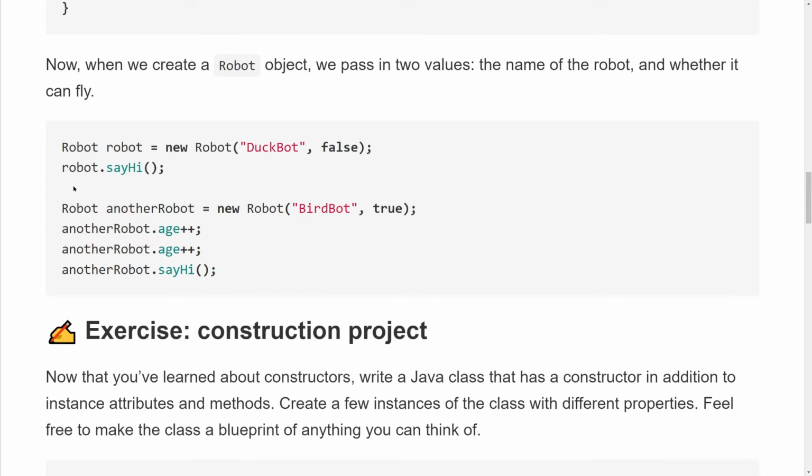So now that you've learned about constructors, write a Java class that has a constructor as well as instance attributes and methods. Create a few instances of the class with different properties, passed into the constructor. Feel free to make the class a blueprint of anything you can think of.